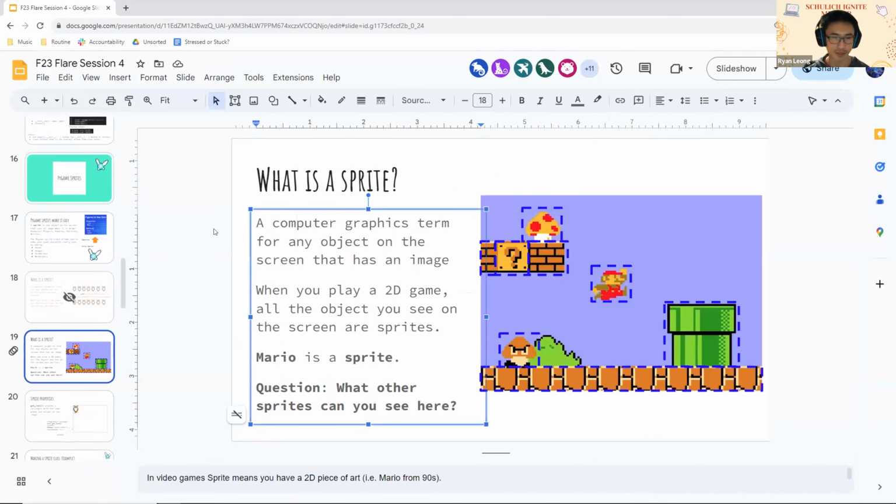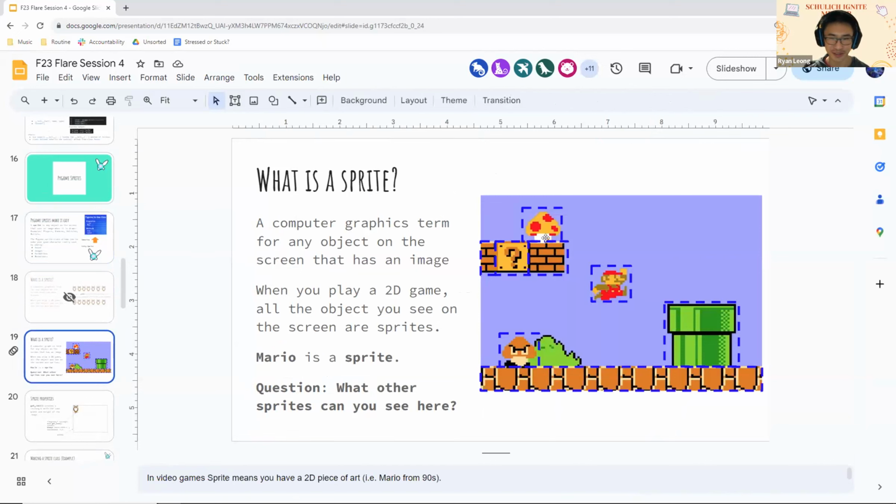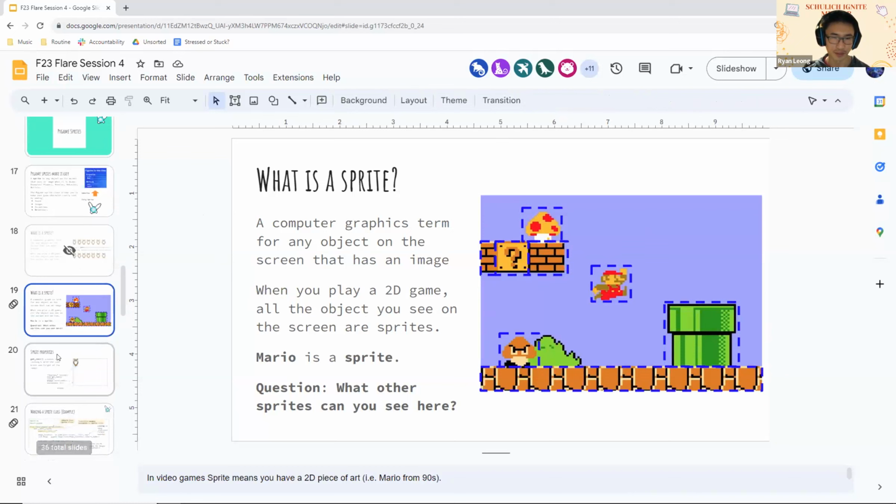A sprite is basically a 2D object on the screen. In this example, everything outlined in a blue box is a sprite. Usually sprites have bounding boxes or collision detection. That's part of what makes them a sprite. This bush over here is just part of the background, so it wouldn't be considered a sprite.